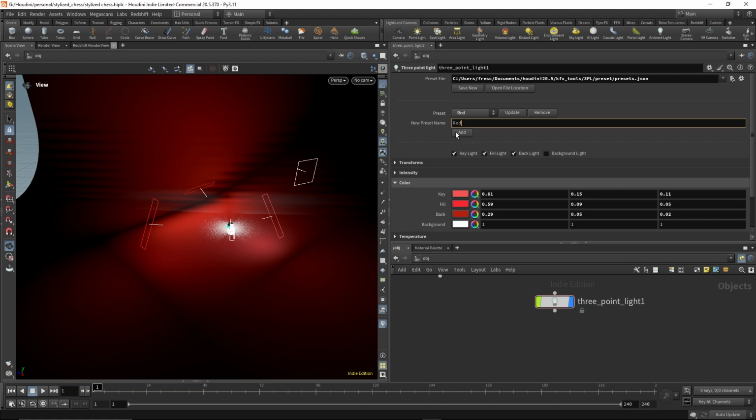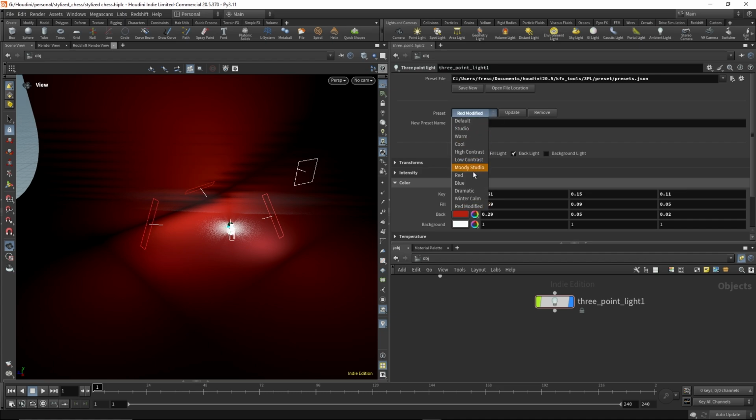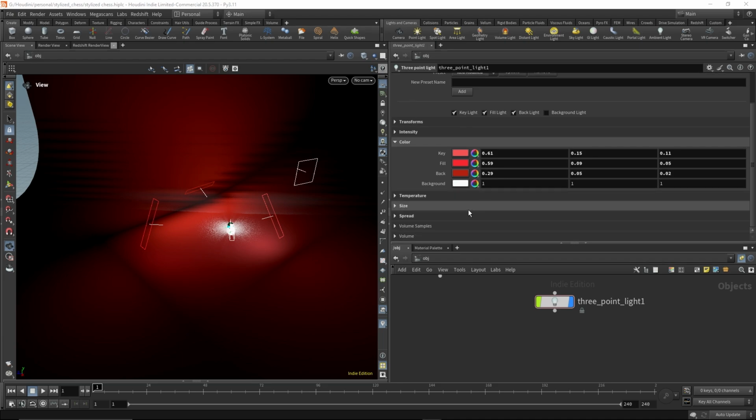We'll just keep this like this. If I add red in here, oh, it's not going to do it because there's already red. Since our red is already in here, it's not going to do the same name. You have to give it a different name. So that's what happens. So if I put red modified, well, now I have a red modified, right? And it puts those settings in there.